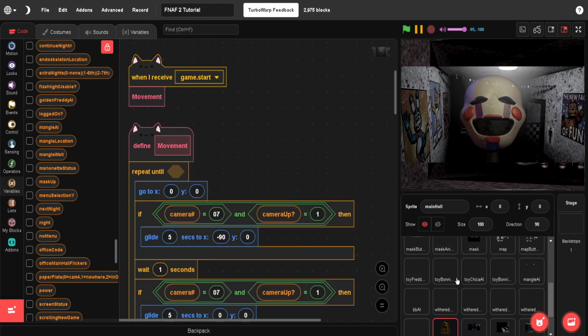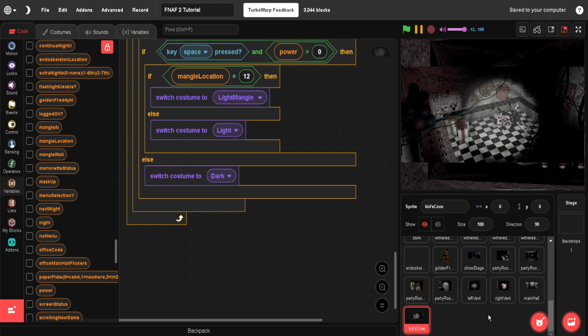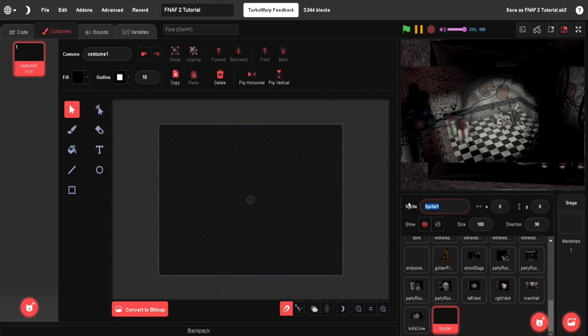Kids Cove is really easy. It's just where Mangle is, so I'm not going to bother showing you that one. Parts and service does do something a little special. So I'll get Kids Cove done, and then we'll do parts and service together. All right, I got Kids Cove done, so now let's do parts and service together.